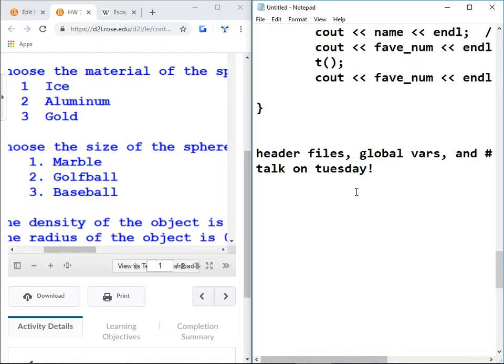So inside main, we're going to need a couple of variables. We're going to need a variable to hold their choice of material and their choice of size. So why not ints? chmat for choice of material, and int chsize for choice of size. So let's display that message: choose the material.